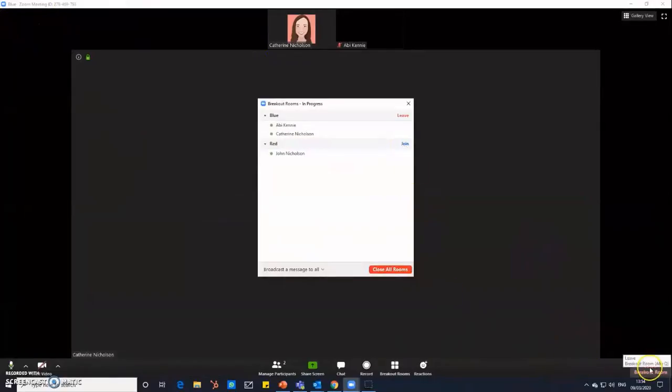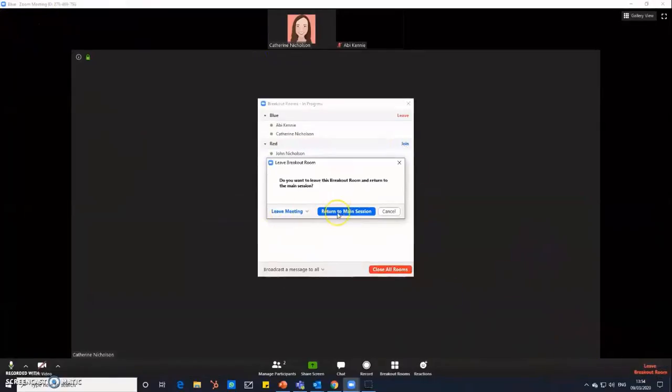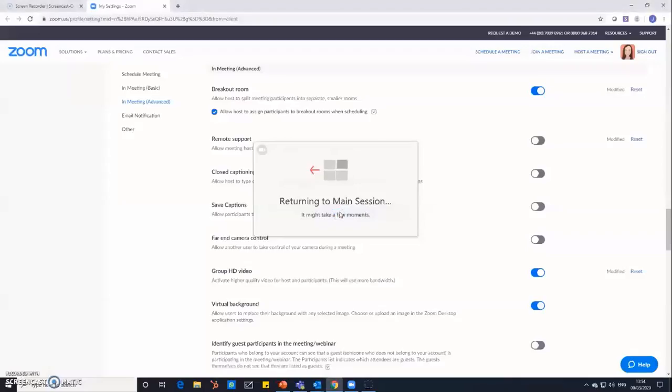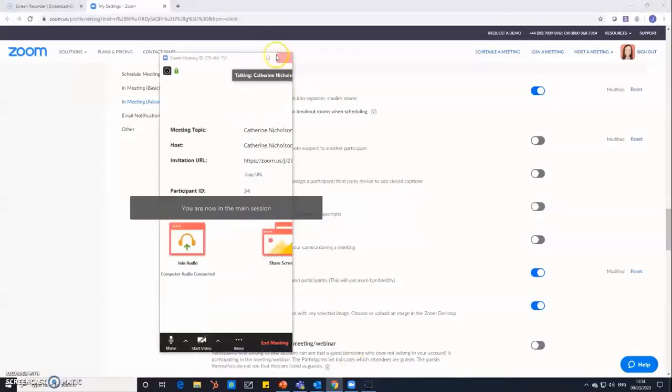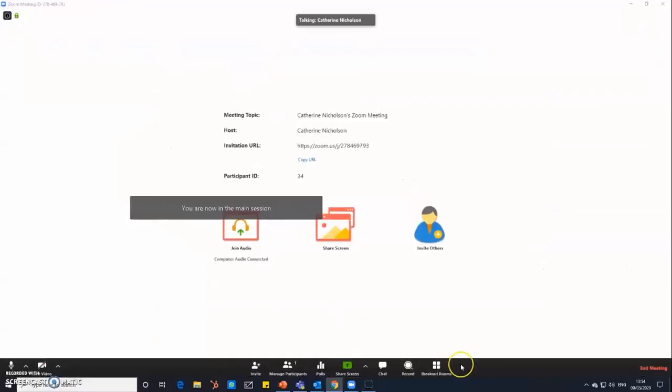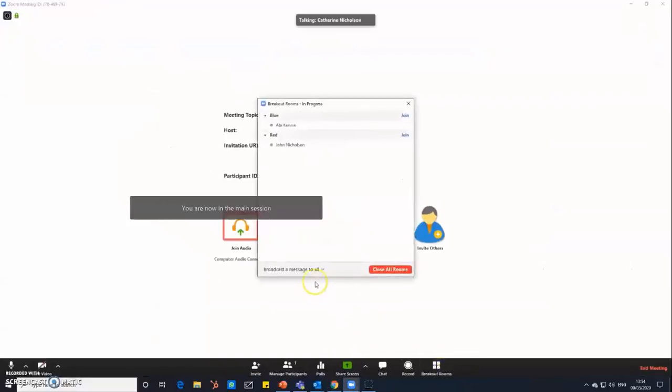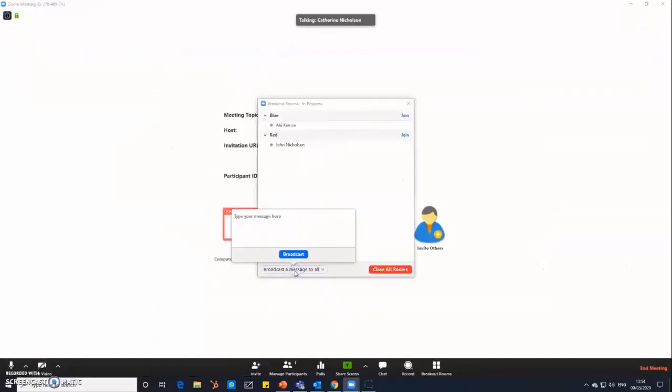I'm going to leave the breakout room actually, but before I close all of the breakout rooms down, I just want to share with you how you can broadcast a message to your participants. So you open up the breakout room panel again, broadcast message. Hey, let's take 2 more minutes. So it's quite good for time checks, further questions to get people thinking, or some encouraging messages as well.